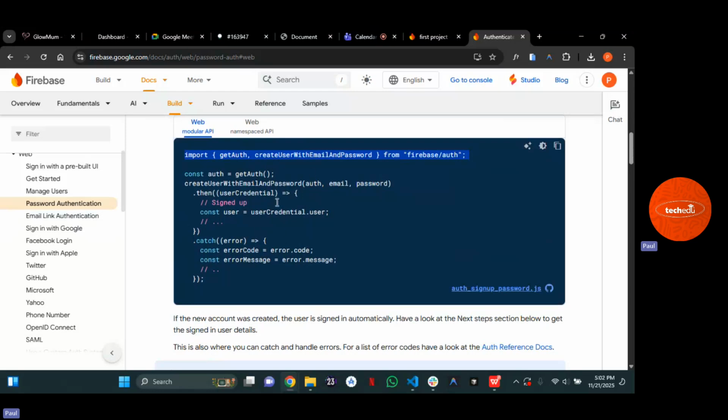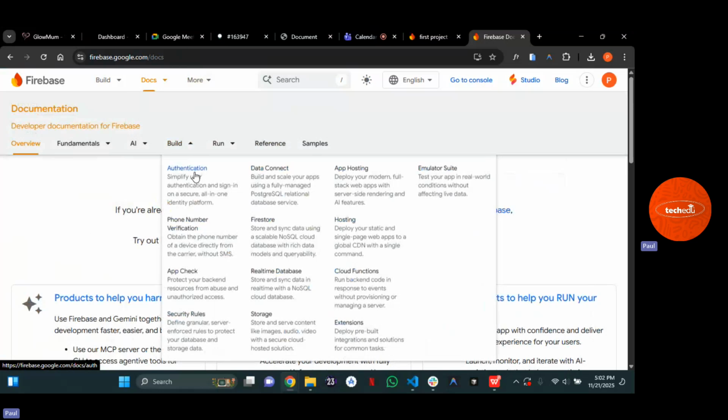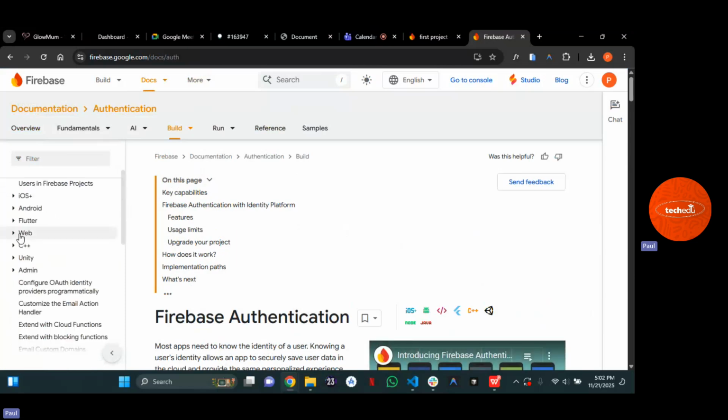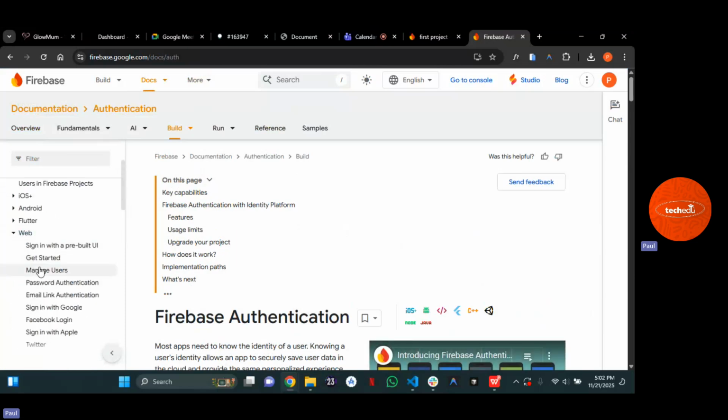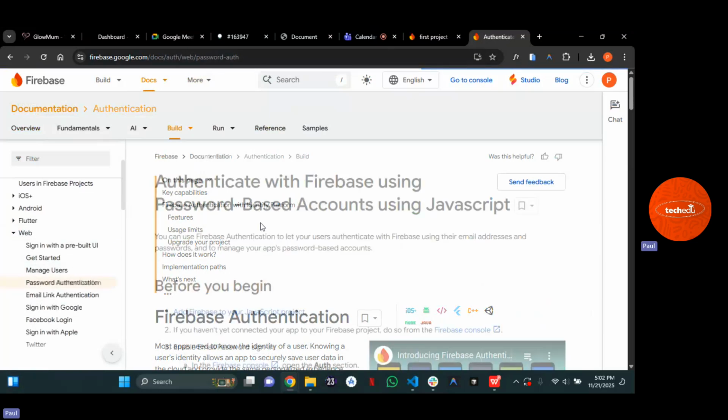Wait, you cannot see this. Please, I need everybody to follow me again. I'm going to come out to overview. Look at this, it's important. Go to build. Can you see authentication now? Click on authentication. Because what are you trying to do? Authentication, right? Down here, can you see web? Click on web. Can you see password authentication? Click on where you were seeing web before. Good. Password authentication.